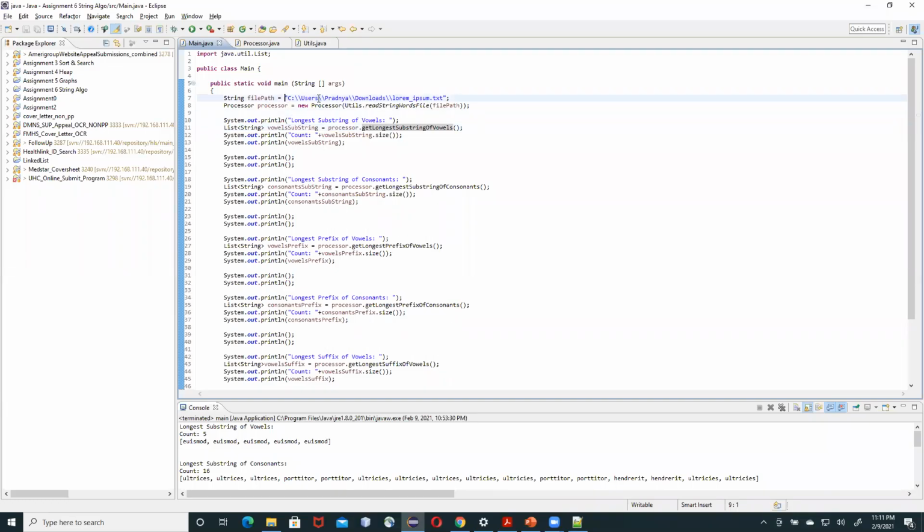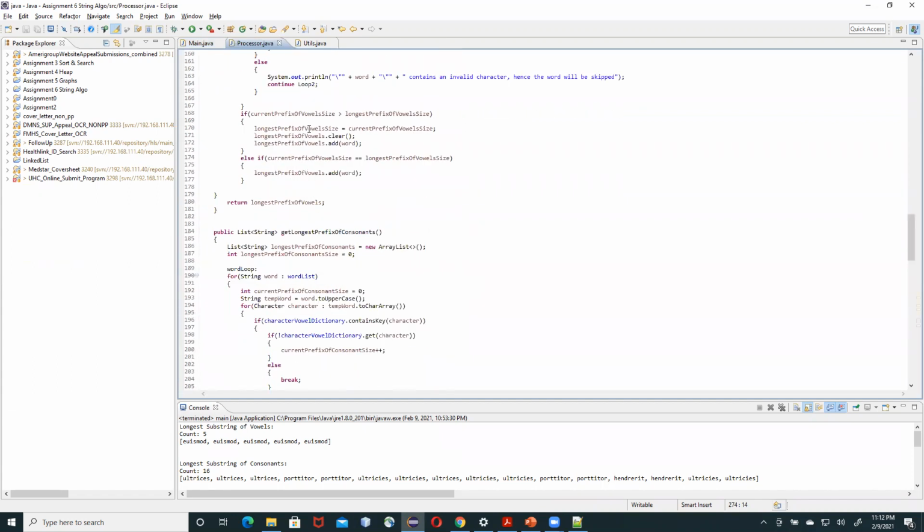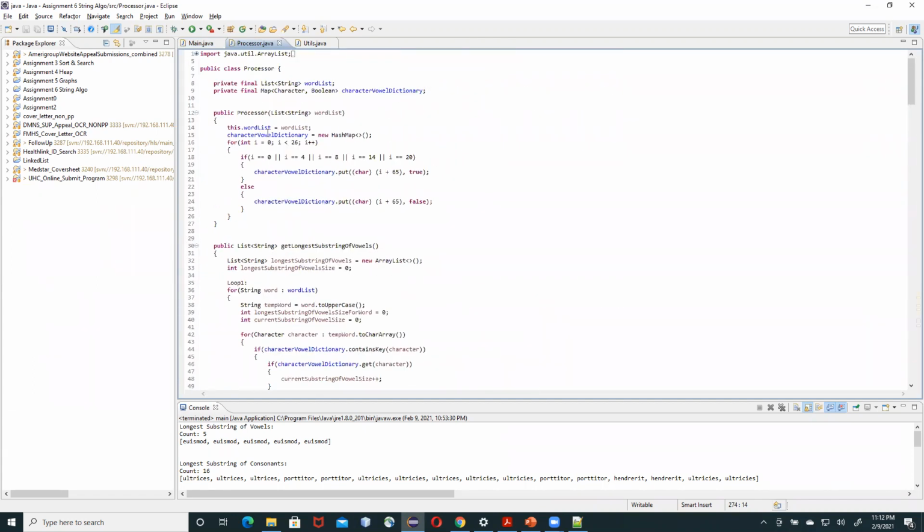I've downloaded this file for this assignment. We are giving the path of this file and getting the list of words from the file, and giving that to the constructor of this class, Processor. So in the constructor of this class, we are assigning the list of words to the global variable, so it will be accessible to all the functions in this class.